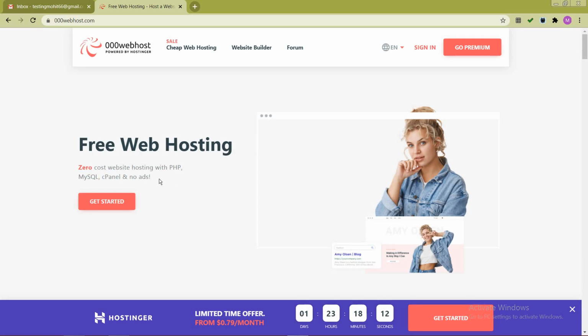What is a control panel? Through it you can host your website, upload your website, and manage your website. It's absolutely free. Now first of all, to move forward, you just have to register with this website.